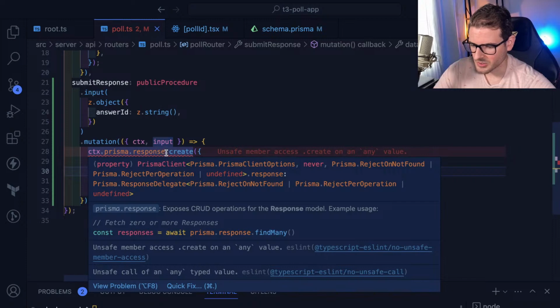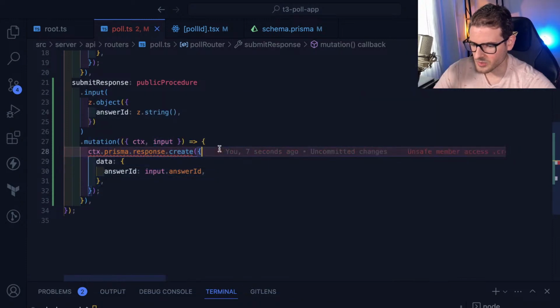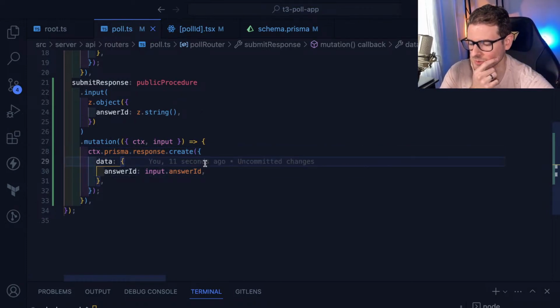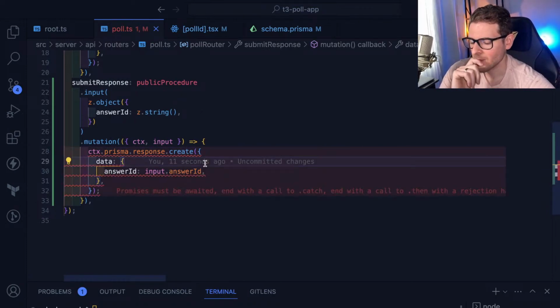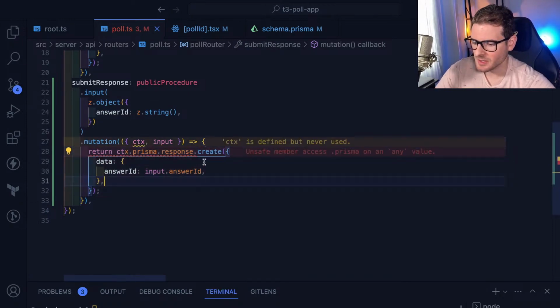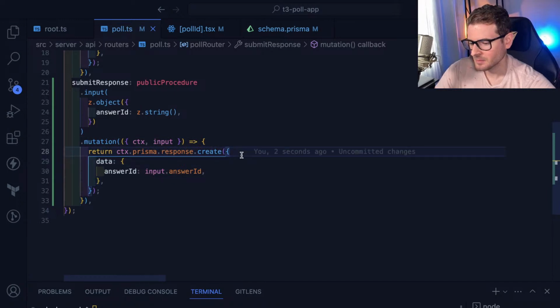Unsafe member access create on any value. So again, let's just restart ESLint because this is an error I see all the time that just never goes away unless you restart the ESLint server. Probably want to return it. Okay.